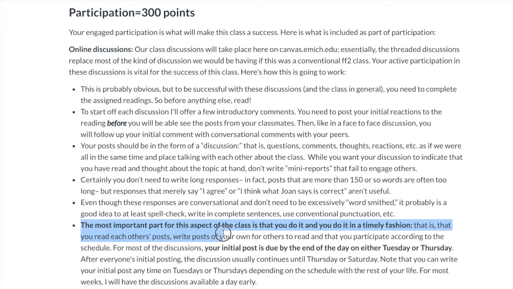The most important thing to make this work is you have to do this in a timely fashion. And for our class, what that means is that your initial post is due by the end of Tuesday or Thursday, okay? So here's how this works. The conversations are going to be divided up into sessions where it's Tuesday to Thursday and Thursday to Saturday. But don't think of that Thursday or that Saturday as a deadline. Think of the deadline as being the beginning point. It's really important to start the conversation on Tuesday or Thursday.